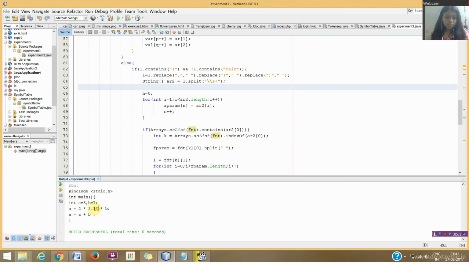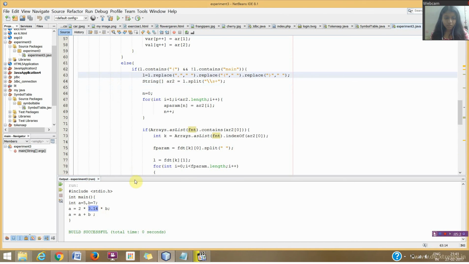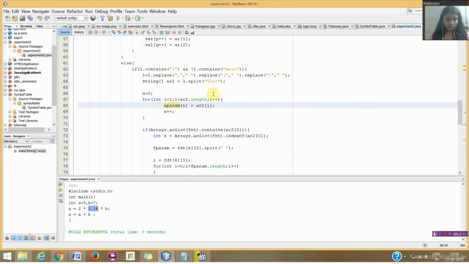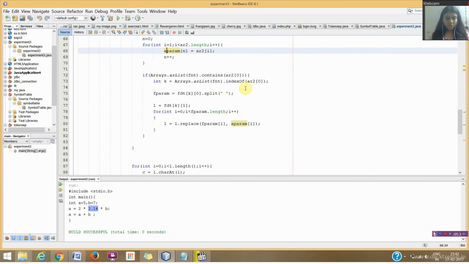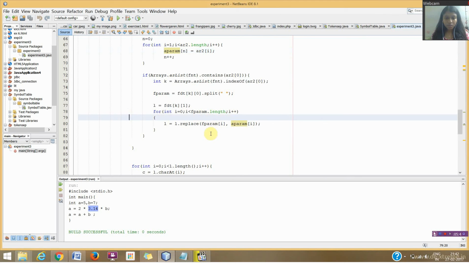As you can see here in this code, in the place of pi, the value 3.14 has been replaced. What happens here is I'm just going to traverse through the array and through the function definition table, and whenever the compiler comes across a function, it is going to traverse across that array and replace all the function's formal parameters with the actual parameters.